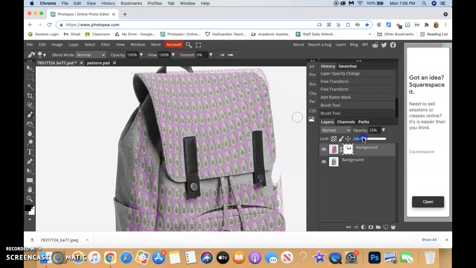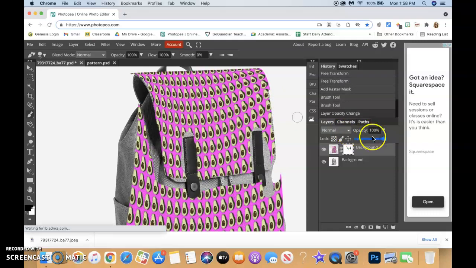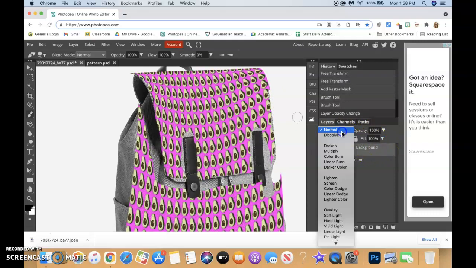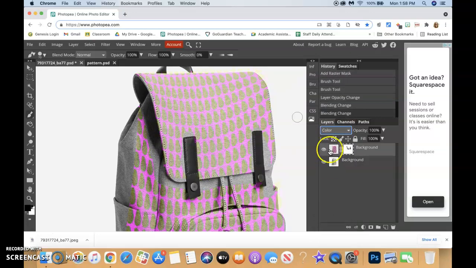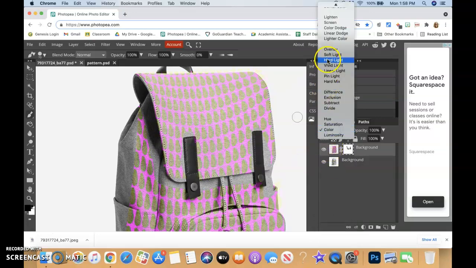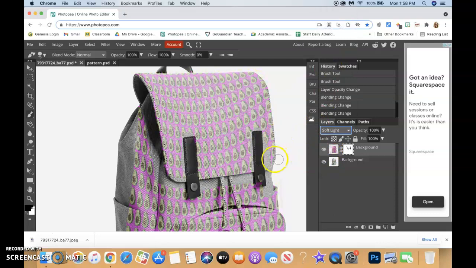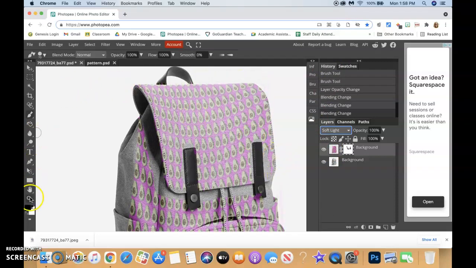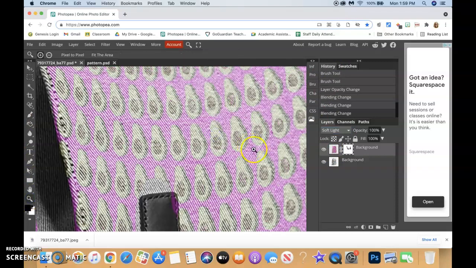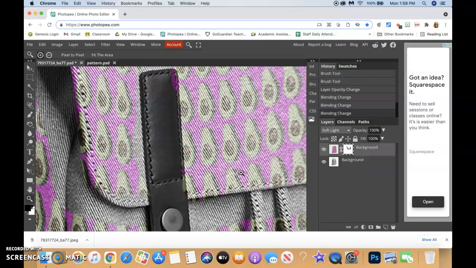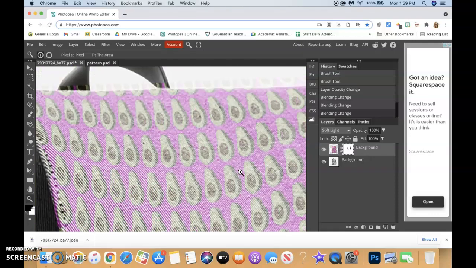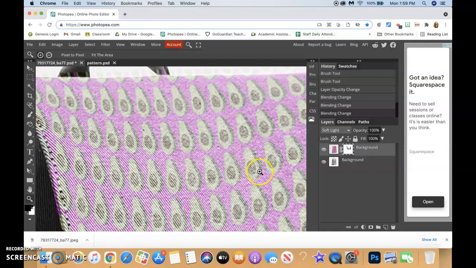And change your opacity, change the layer mode from normal. Try overlay, which seems to work out very well. Also color, some people prefer color, but it doesn't work for this one. Soft light works as well, and it's just a matter of making it look as though this is on the surface, which this absolutely does. You can see the texture of the canvas. All right, so have fun with it. That's how you make a pattern.